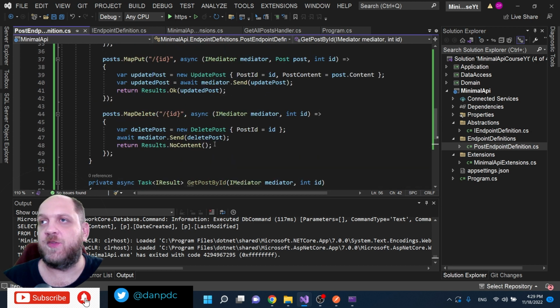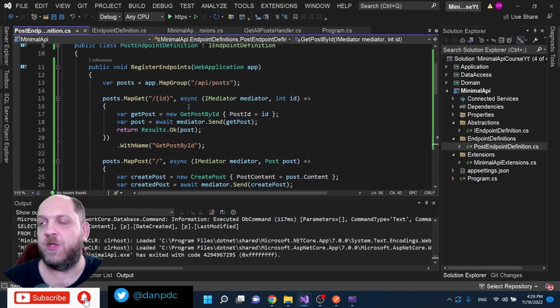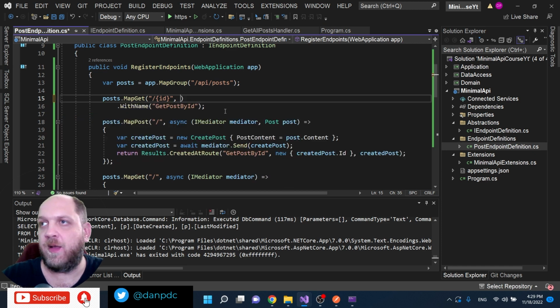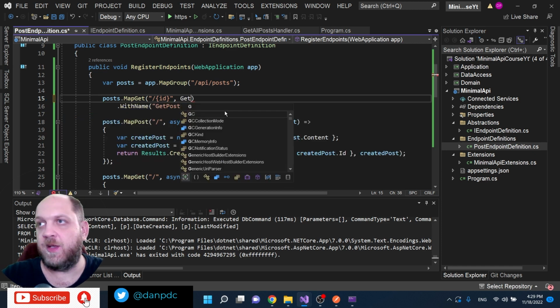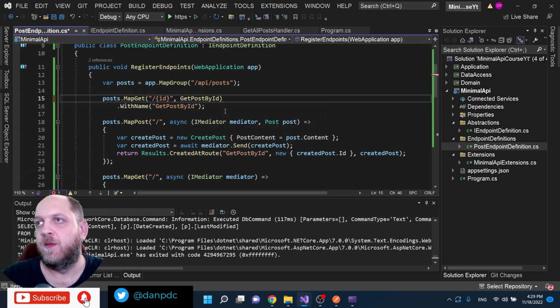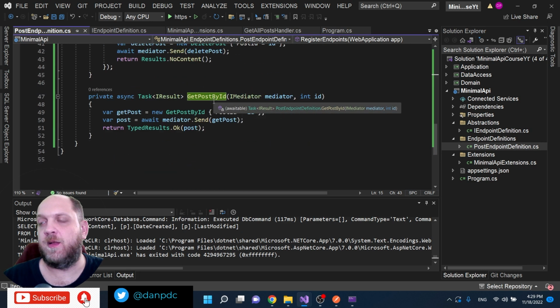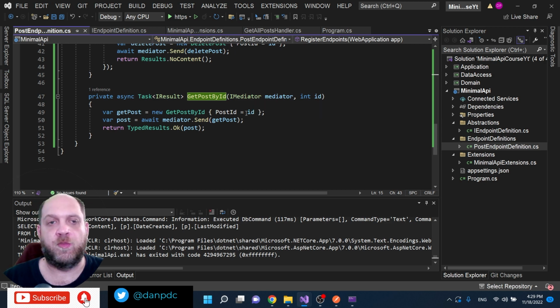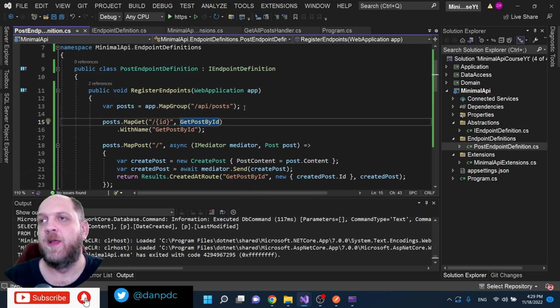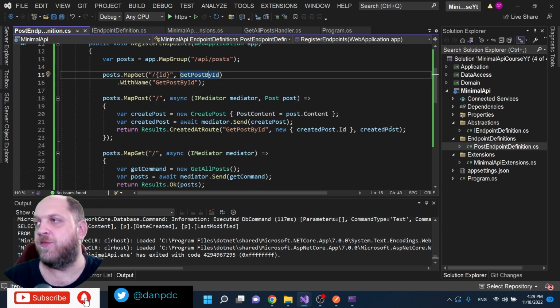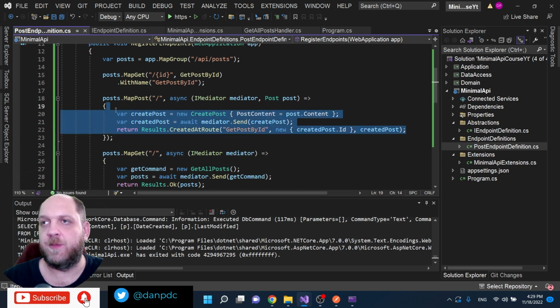Cool. But now we have this method, so it means that we can go back up here, and in this method, we can keep the name and everything, but we can remove everything from here, and we can just specify GetPostById. You just specify the name of the method. And since this is a delegate, .NET 7 will make sure that it will inject into this method all the things that we need, like the mediator and the route param that we have for that one. And once again, that's very, very easy, or it's more readable than previously.